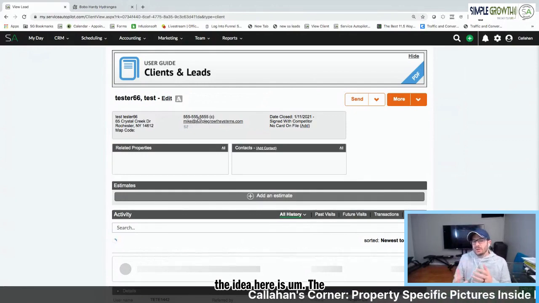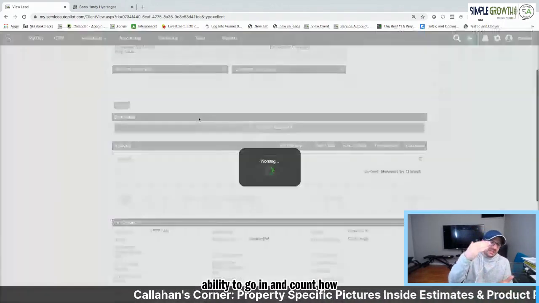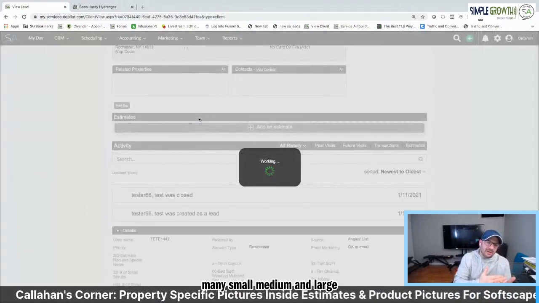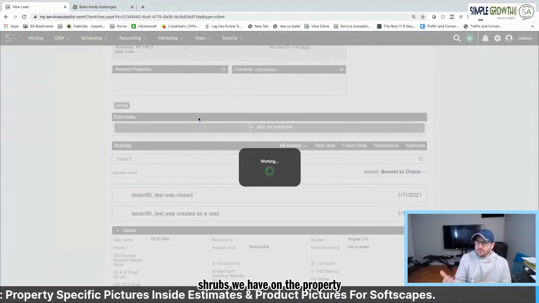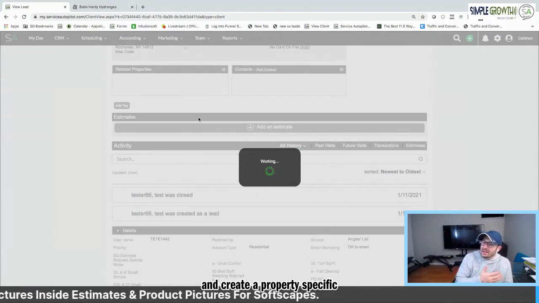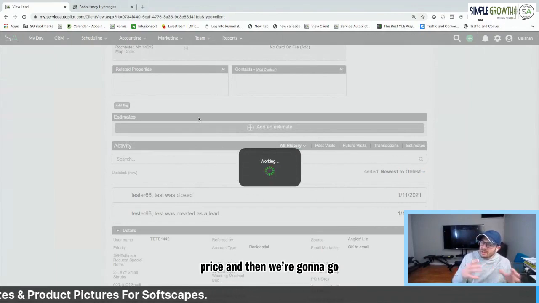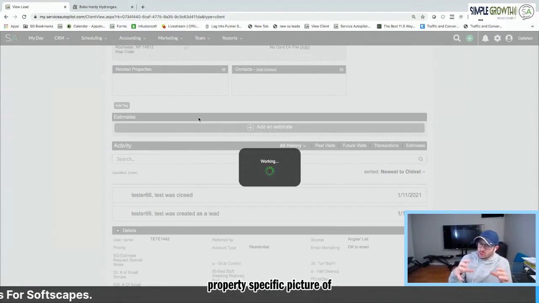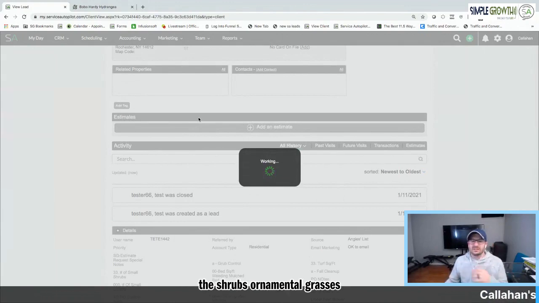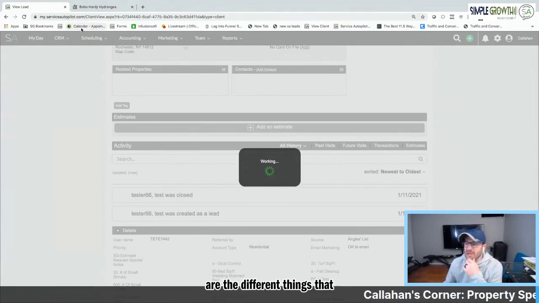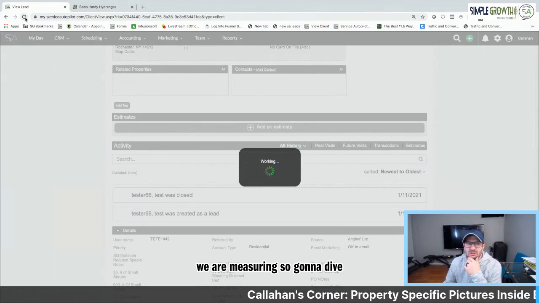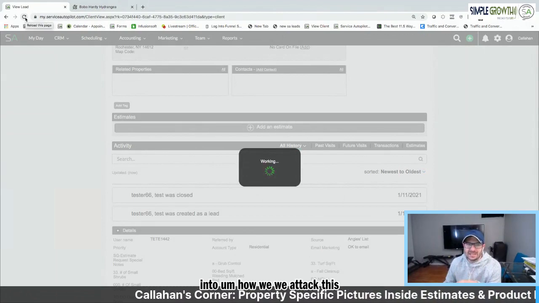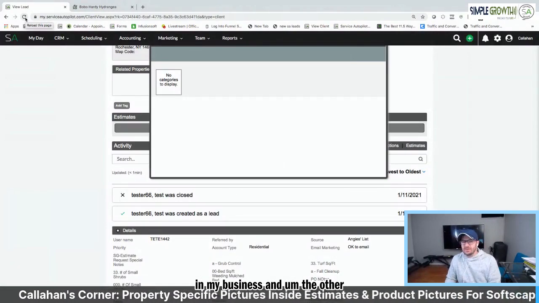the ability to go in and count how many small, medium, and large shrubs we have on the property and create a property-specific price. Then we're going to talk about maybe a property-specific picture of the shrubs or ornamental grasses or the different things that we are measuring. So I'm going to dive into how we attack this in my business and the other businesses we work with.